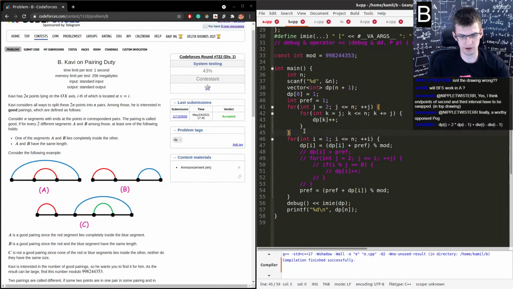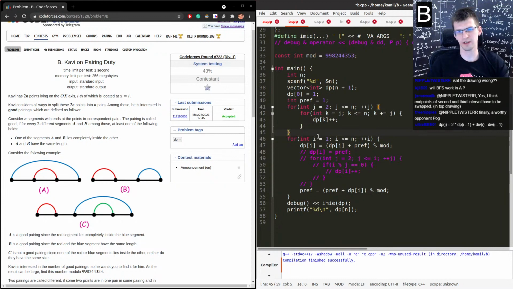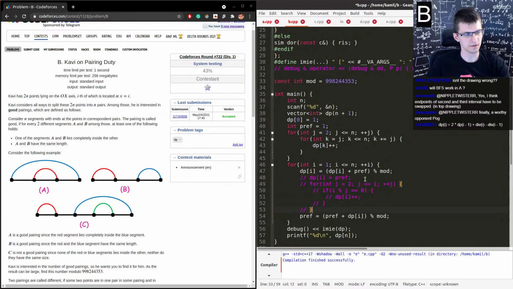If I print it now, say cout dp of 100, it would print the number of divisors of 100, not counting divisor 1. And then I go from 1 to n, and always to dp of i I add the prefix sum, where pref is just the sum of all values of dp so far. And that's it. Time for questions.